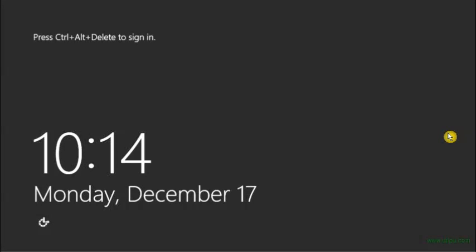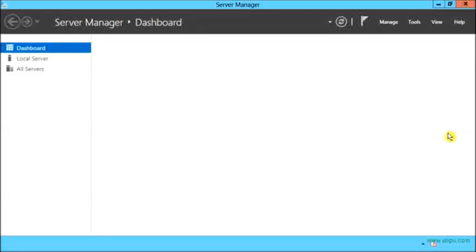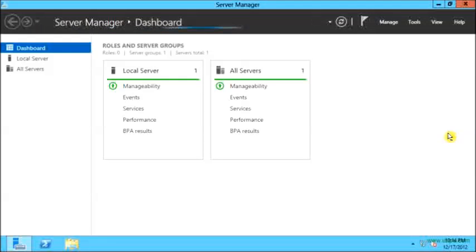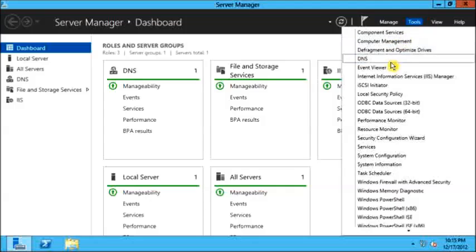Okay, let's log on to the server. In our previous tutorial we showed how to configure an ASP.NET 4.0 website. That was pretty easy. Now let's see how to configure ASP.NET 3.5. On the Server Manager, let's first create a subdomain. To create a subdomain, let's go to DNS. From Tools, click on DNS.